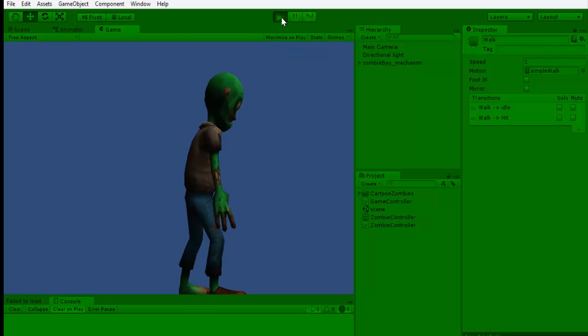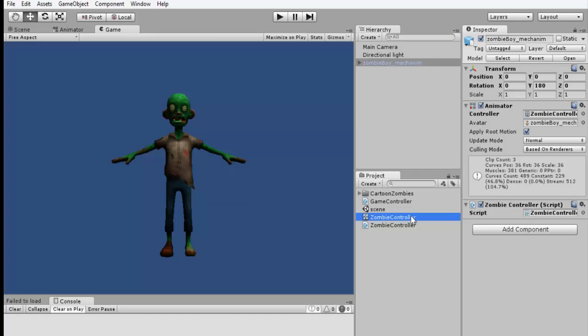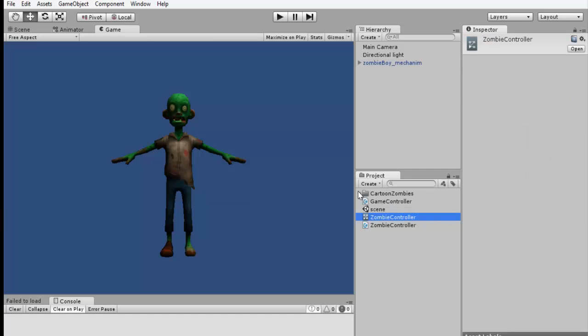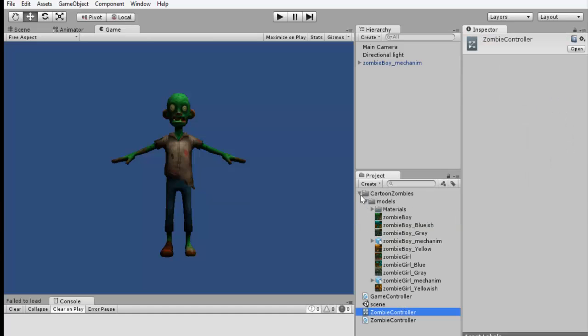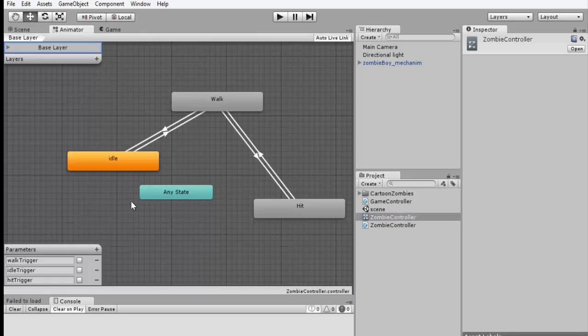Okay. So that's how you can basically use models and animations and create very simple animation controllers to bring them to life.